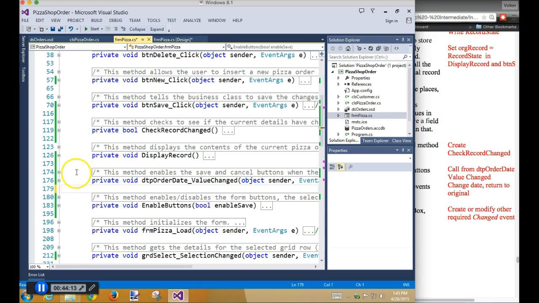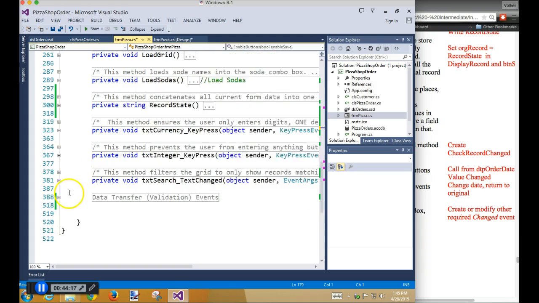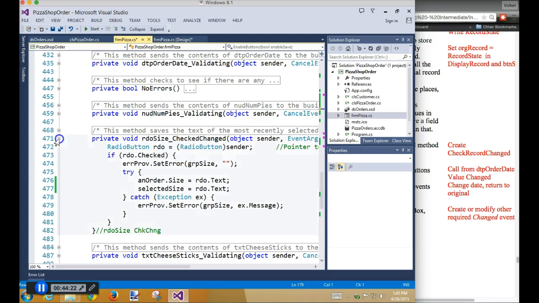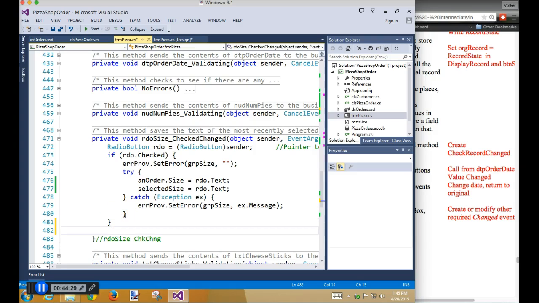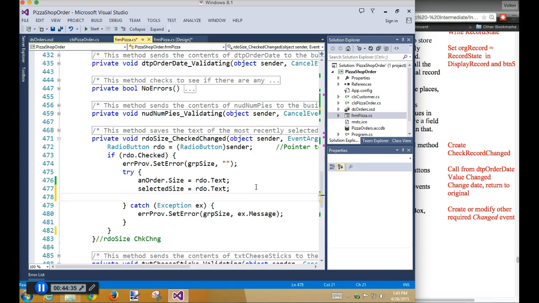Where's my RDO change? Under R. Come on. Oh, data transfer. Scared me there for a second. Here's the RDO. And no matter what happens, if it's checked or unchecked, as long as we actually changed it and everything's cool, I'm going to say check record changed. Notice from now on, whenever I want to see if my record has changed, I call check record changed.